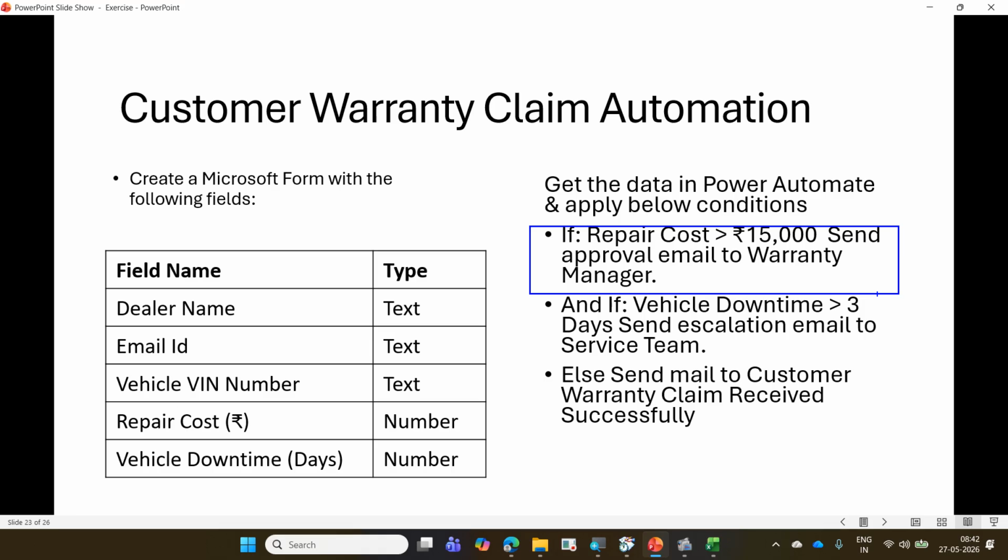5 fields: dealer name, email address, vehicle number, repair cost, and vehicle downtime. My 3 conditions, I will start with the first condition itself. I will explain how to do this. First, you do this, you create it. Done?